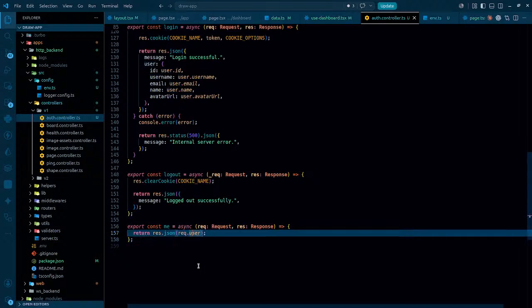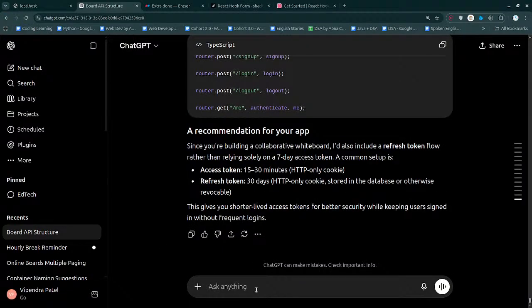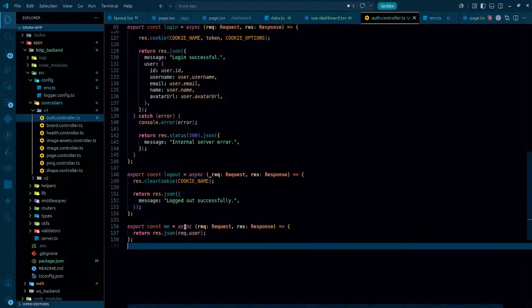So request.user is just simply returned from here. As of right now, the user doesn't really contain. Then whenever I make a request, that's not good. Just verifying the token is enough. That's fine.